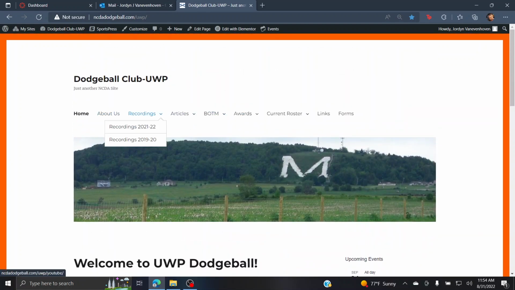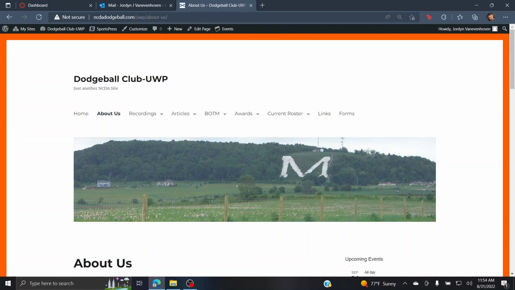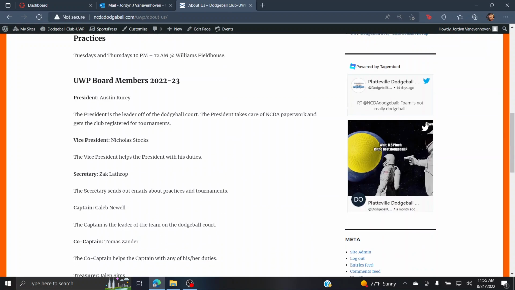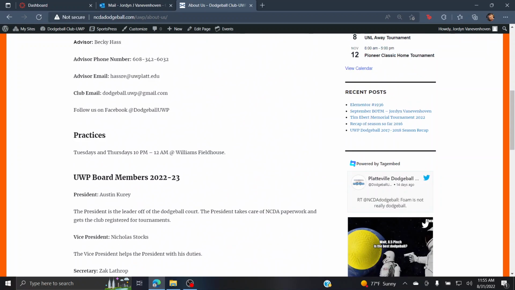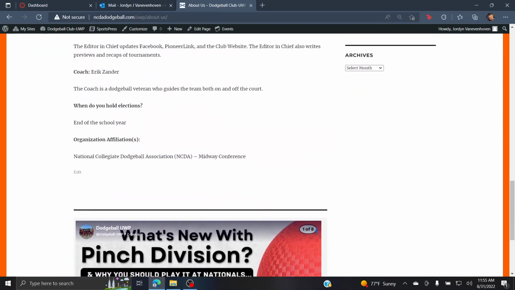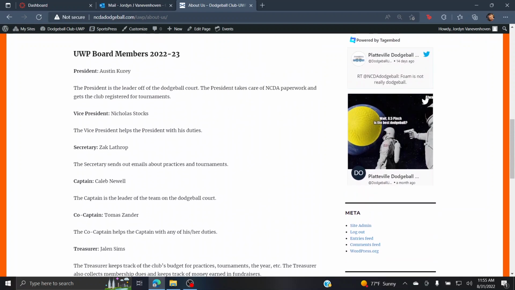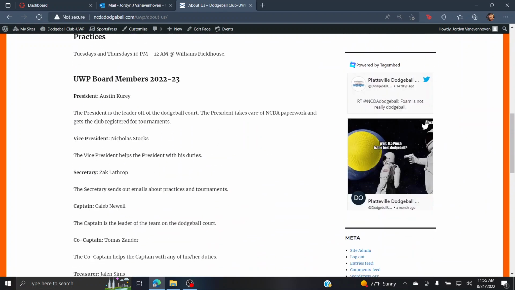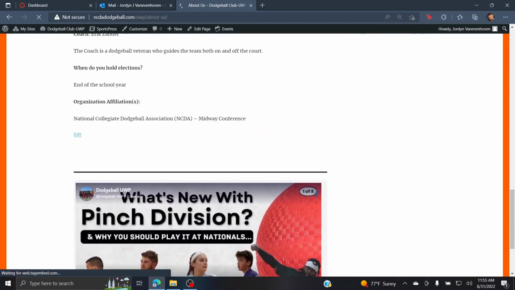I'm going to go through each one of these main pages. Then there's an About Us page. This is a little debrief about the club, what our practices are, and the board members. So let's say for the new year, you have new board members and you want to edit this page. You go down to edit, which is right here. Just give it a second to load.